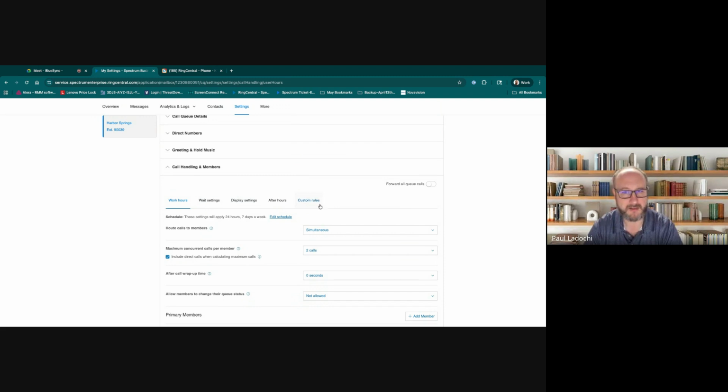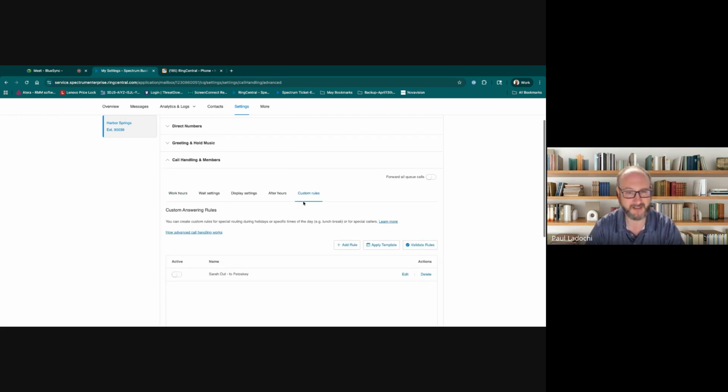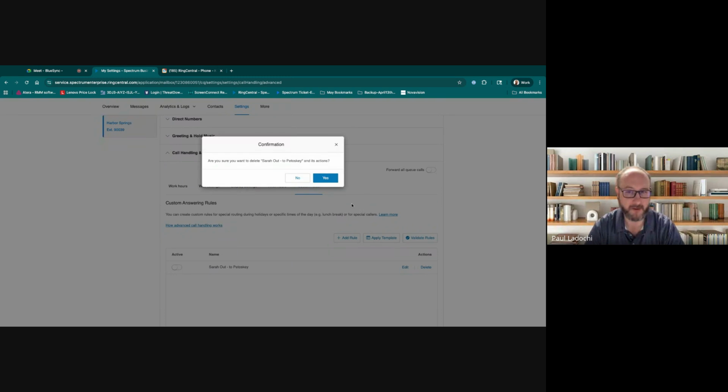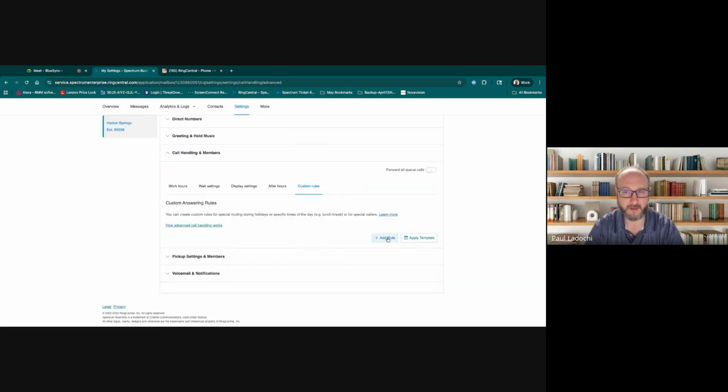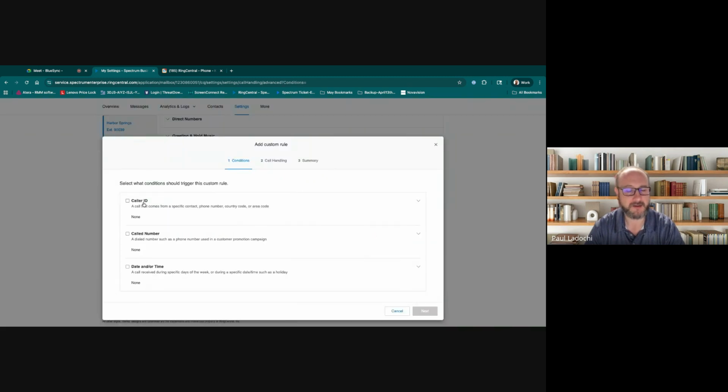And do you see this little thing that says custom rules? This is similar to how we used to have it in the old RingCentral system for those who are familiar with it. Custom rules allows us to set up temporary ones. So we're going to go add rule. Here's where we get to do all the programming of it.